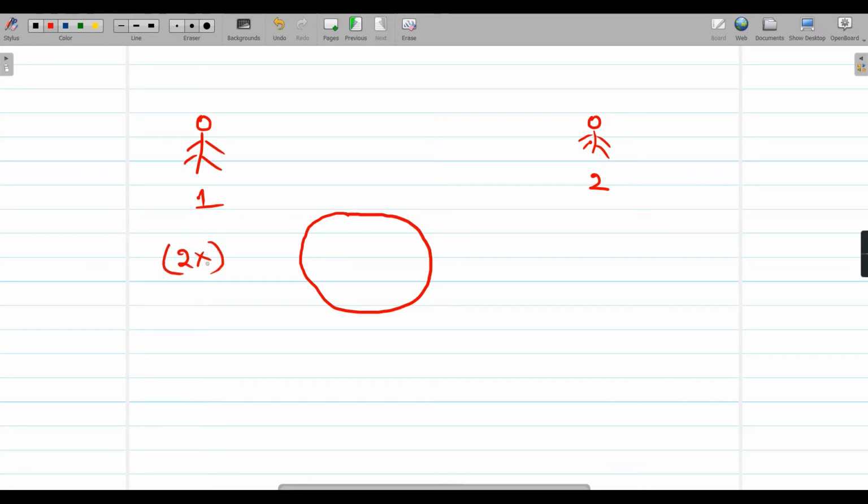So we can see one example. So there are two persons, person 1, person 2. Okay, they are running across a circular track. Okay, so person 1 can run with 2x speed, person 2 can run with x speed. Okay, so if they both started at this particular point, person 1, person 2.